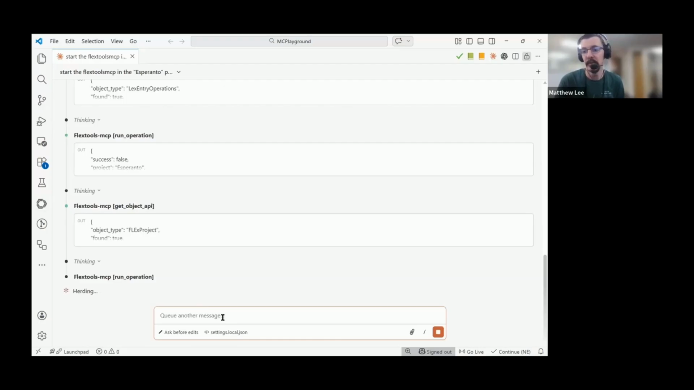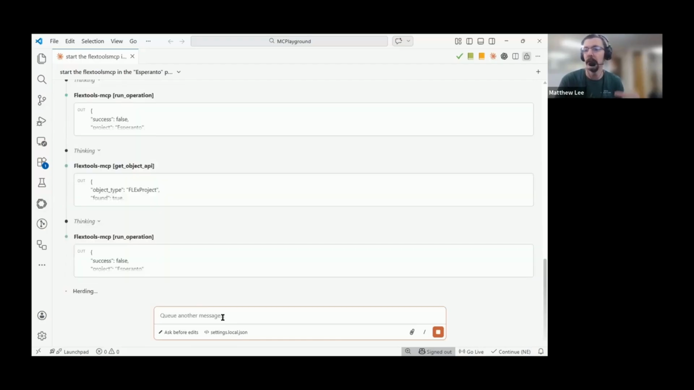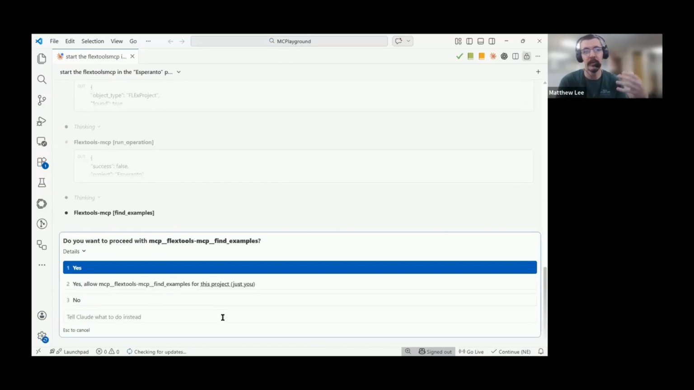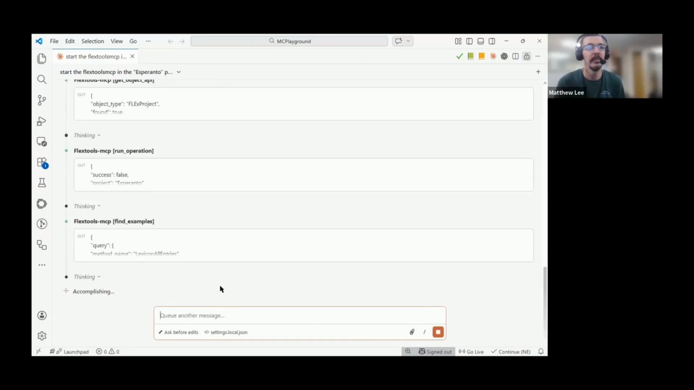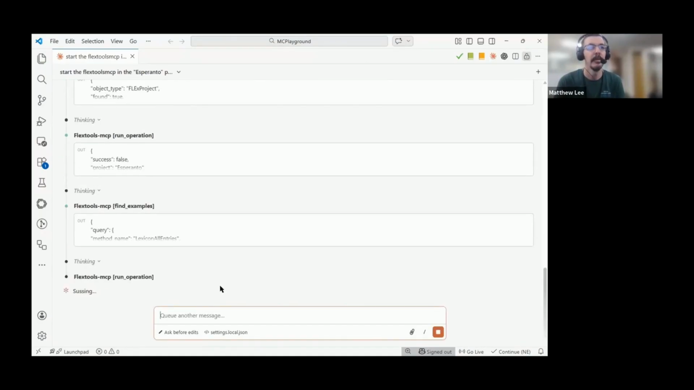Now, in the future, as I say, we could put in workflows, like, here's something that people call often, so let's make that a workflow. That makes sense. But here we go. Lexicon all entries.